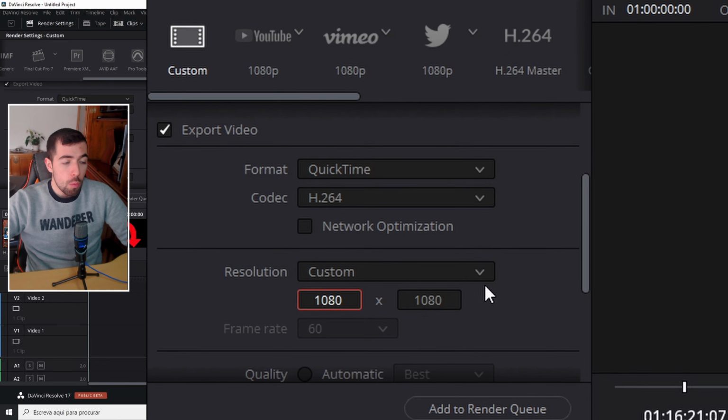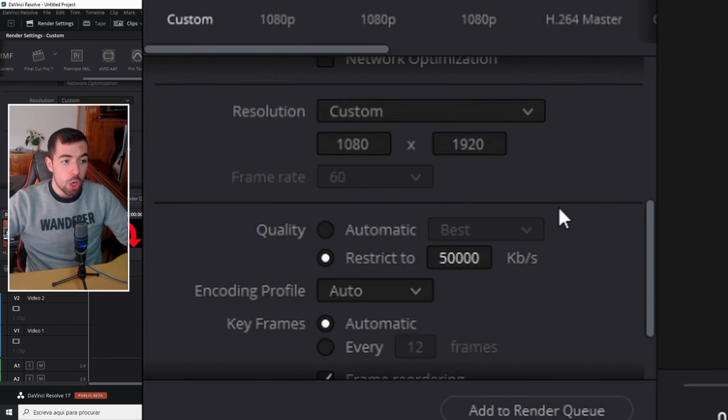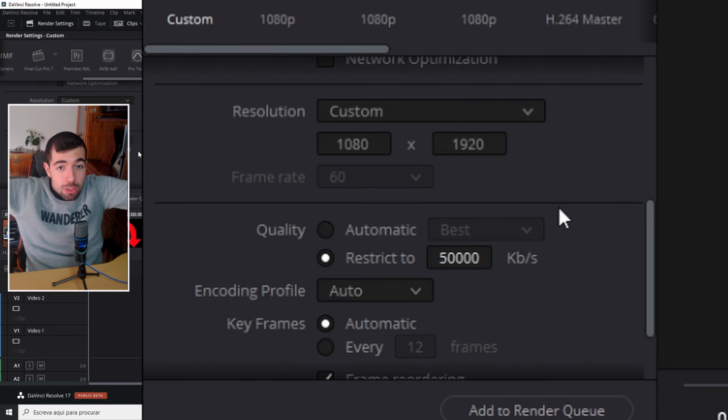Now you want to go down here, you want to make sure that the resolution is at 1080 by 1920, the frame rate is at 60 FPS, and in quality, what I usually do is I go from automatic to restrict to, and I restrict it to 50,000 so that the quality looks amazing. There's basically no loss in quality when you render it. Obviously, you're going to lose a little bit of quality when you upload it to YouTube, but it is what it is, right?